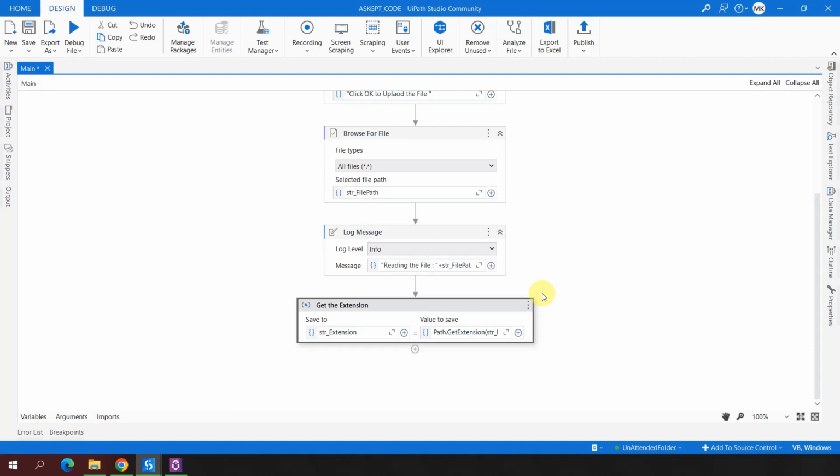Based on that, I have to make a decision how you are going to read it. Because if you have to read Excel, you are going to use read range. If you have to use a PDF, you have to use read PDF. If you have to use a Word file, you would have Word application scope. So after this step you have to make a decision based on which kind of extension, what UiPath activity I am going to use.